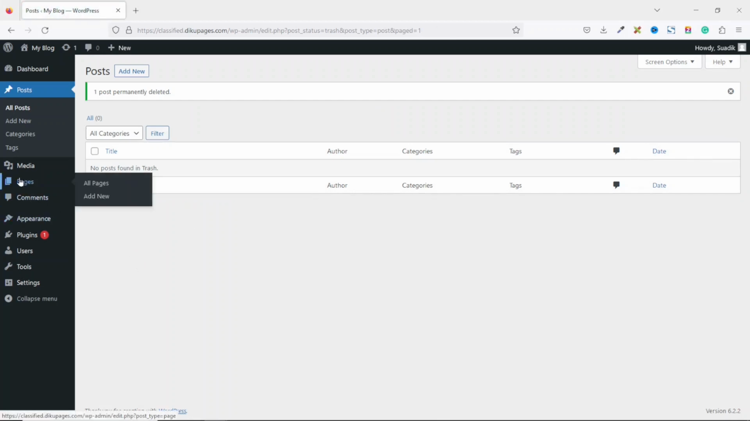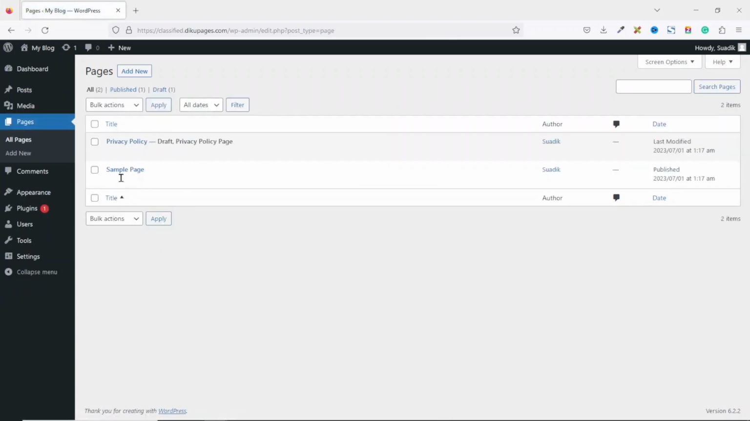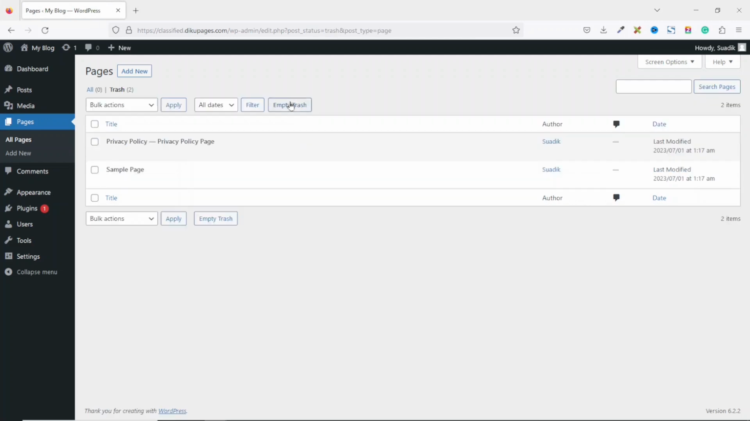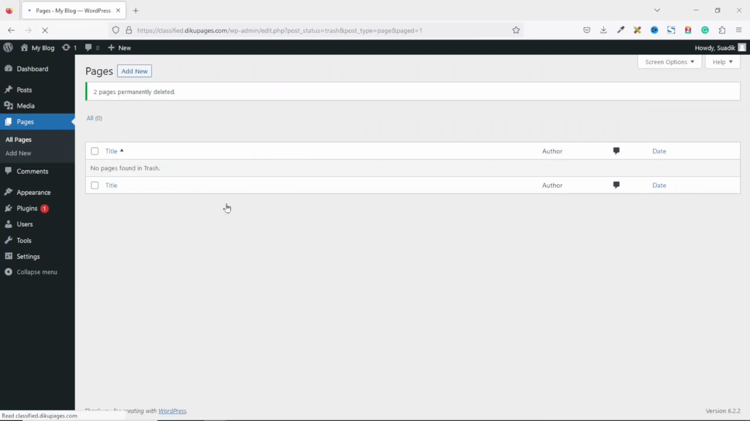Next, I go over to pages. And we have these two pages which we don't need. I select all, bulk actions. Then I move it to trash. Apply. I can also go to the trash, then I empty the trash.